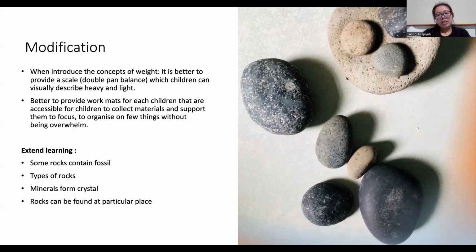Extension of learning can be discussed in different topics, as some rocks contain fossils, different types of rocks, minerals form crystals, and even rocks can be found in different places.